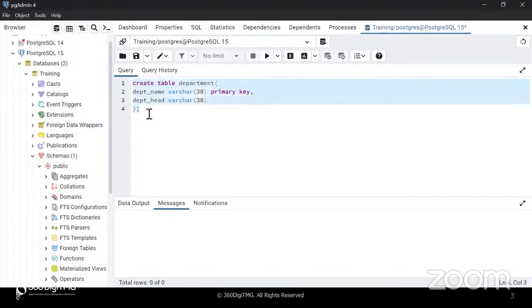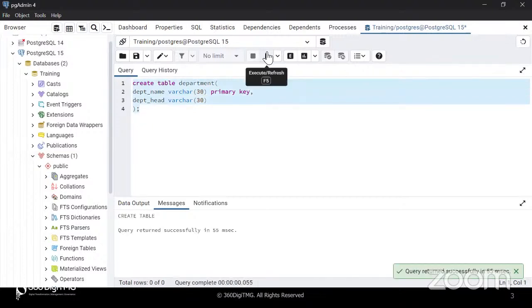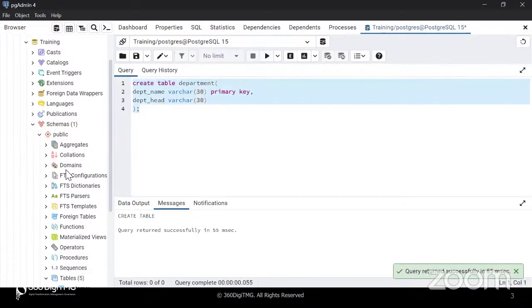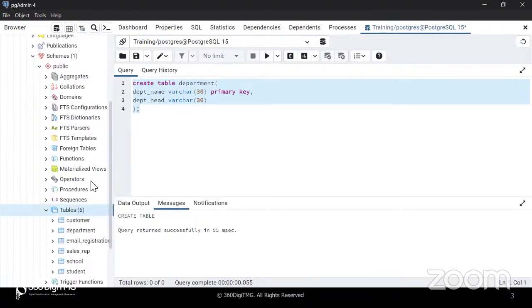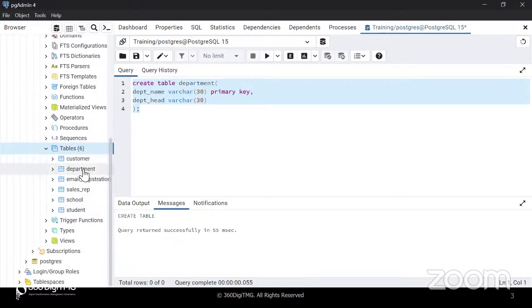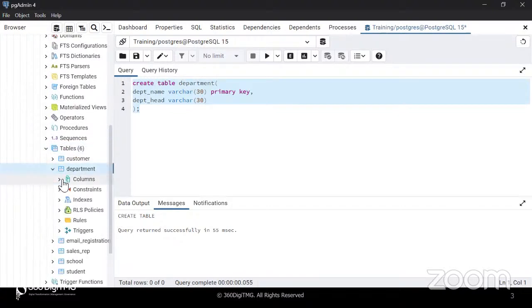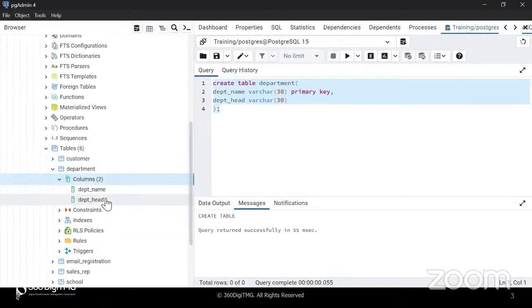So if you look at the definition of this table, it has 2 columns, department name, which is being marked as primary key, and department head. Both of them are varchar. Once I run this command, it is going to create the table. Now, how do we see whether the table is created or not? We can refresh the tables in the Explorer window and department is created. Further, when you expand it, you can see what all columns are present in it. There are 2 columns, department name and department head.